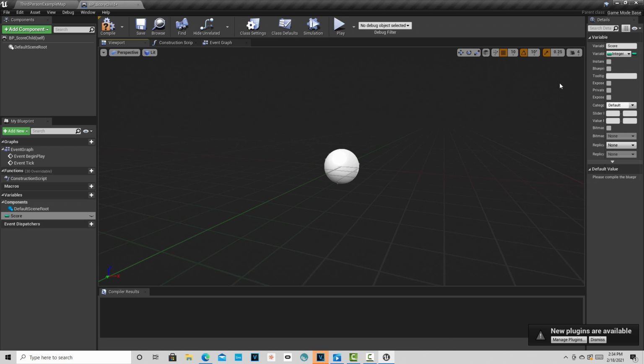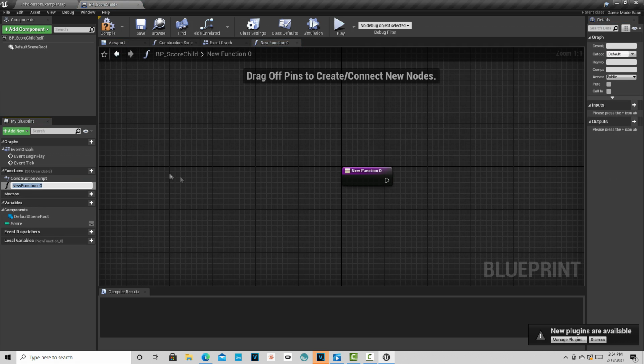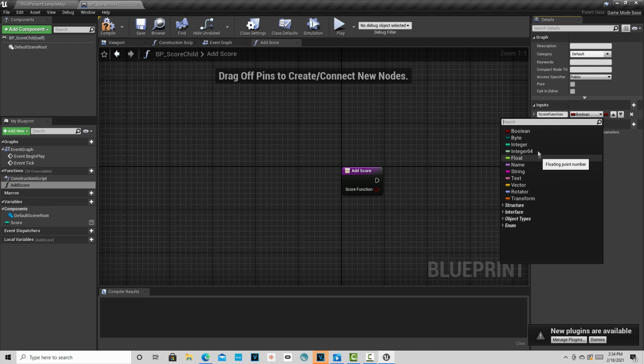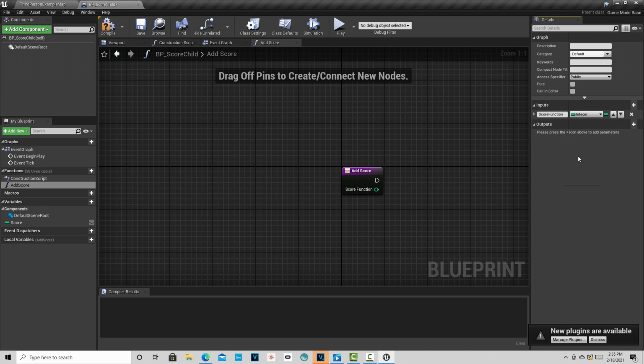So we've created a variable called score. And then we're going to create a function called add score. So we click here on a function, and we can come over here and we can name it add score. And then you'll see the name change right there. For the function, we need to create what's called an input parameter, because functions have things that go in and go out. So we're going to click here and add a parameter. We can call this score, just score function. And this is going to be an integer type as well.